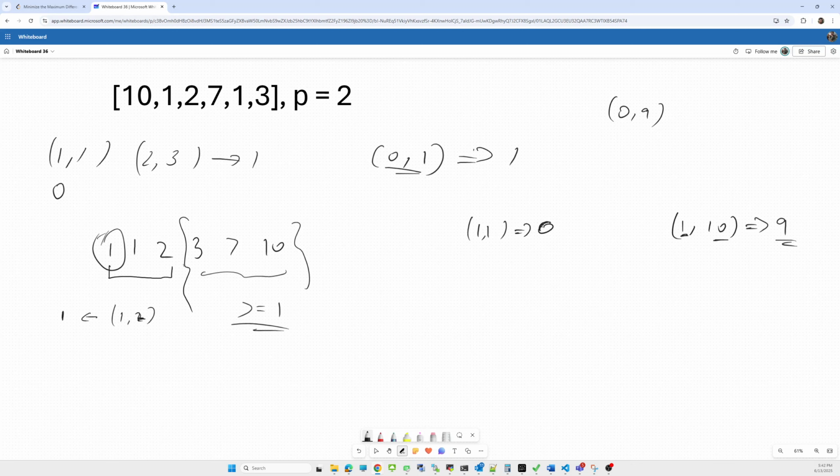Now I have to find such p pairs whose difference will be minimum. So how can we find them? Can we use some kind of binary search? On what basis do we apply binary search? We are given a range, a range of differences. Our difference will be minimum 0 and maximum 9.